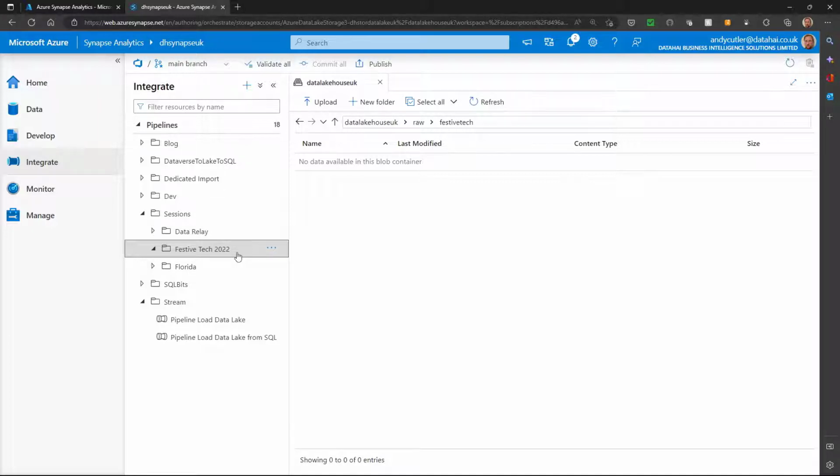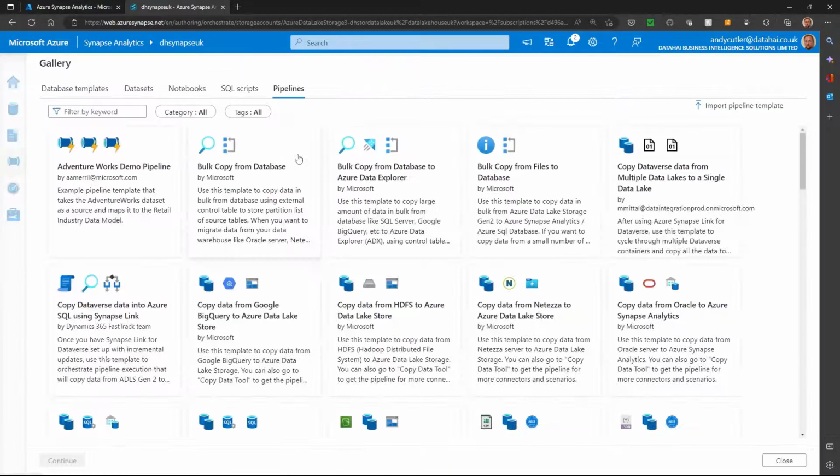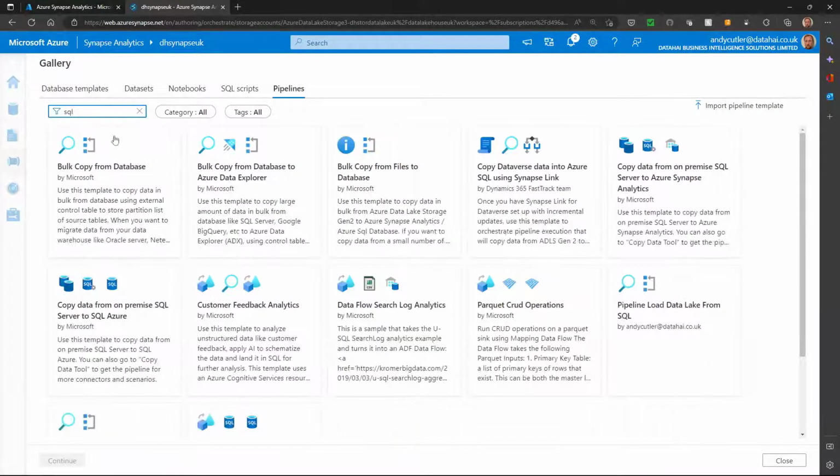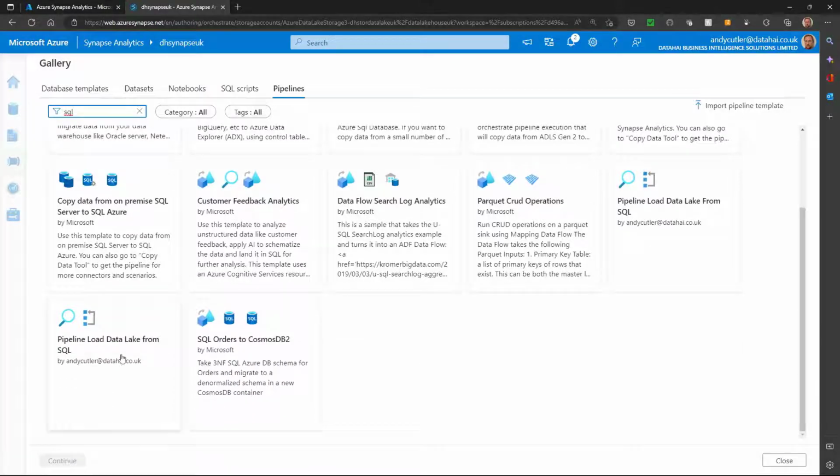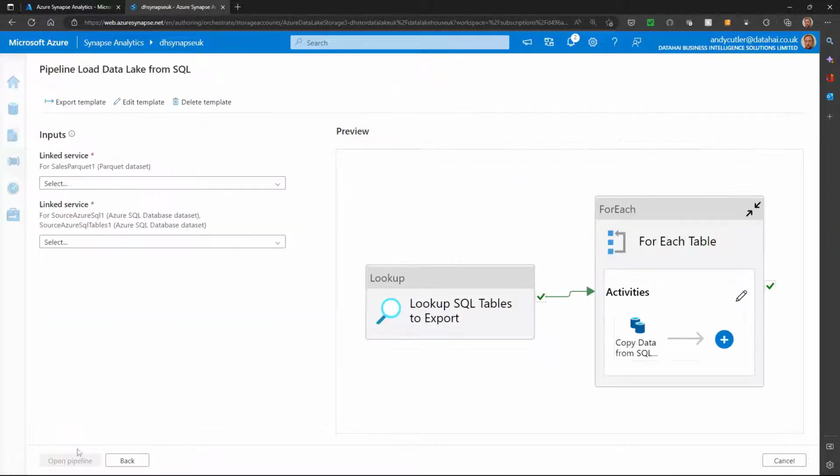I love templates because I can create the definition of a pipeline once and then reuse that multiple times. So I'm going to browse the gallery. I'm going to search for my template and I've got a pipeline, load data lake from SQL. So I'm going to click that and click continue.